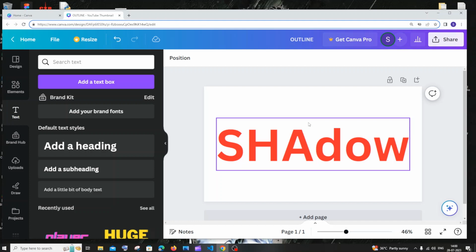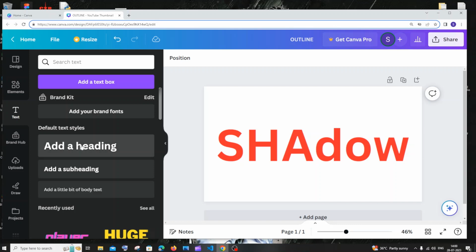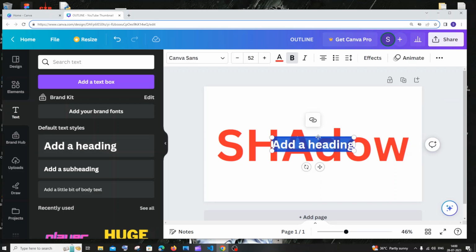First thing, just click on your text, and if you don't have a text, go to the text option and just click on add a heading. You'll be getting that. I already have one, so let me just delete this.